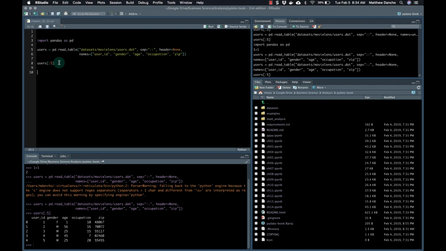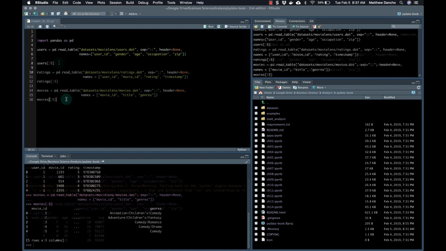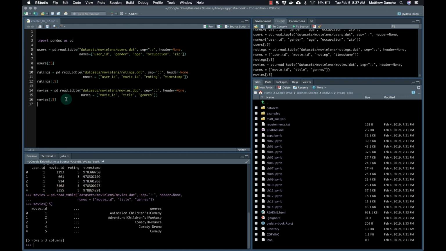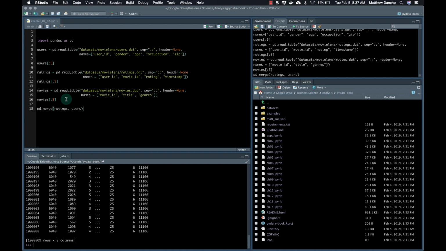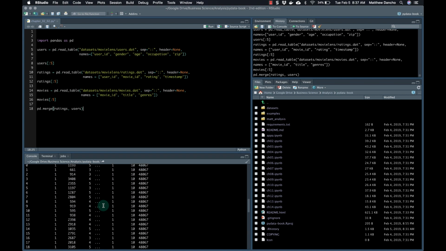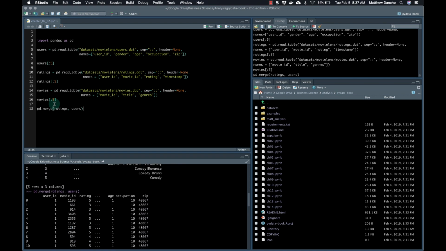So we can do the same thing for some of the other data. Next thing what we'll do is we'll play around with some of the pandas functionality. So we're going to do a pd.merge first. So merge will merge some of the different data frames together. So first one we'll do is ratings and users. And there we've got the ratings and users tables merged.